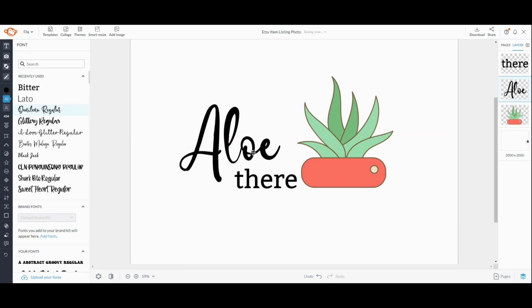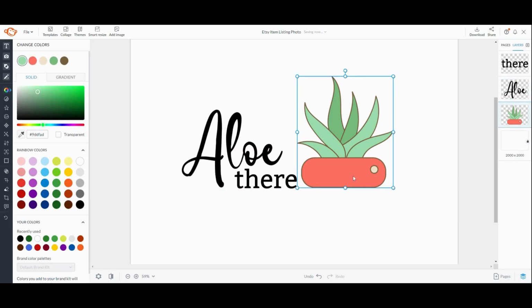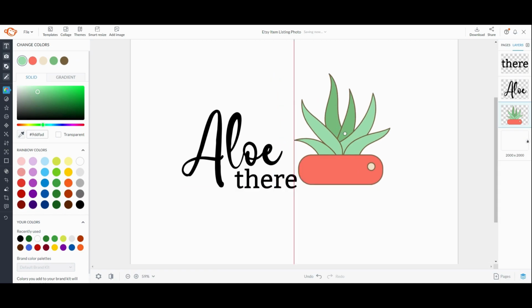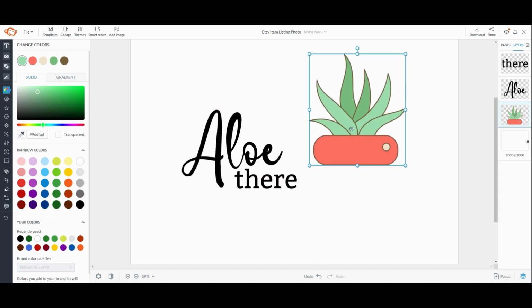So kind of line that up a little bit how you want. I think I'm going to do it like this, and we'll layer this on the back like that. But at first, I want to change this plant into something a little more interesting.